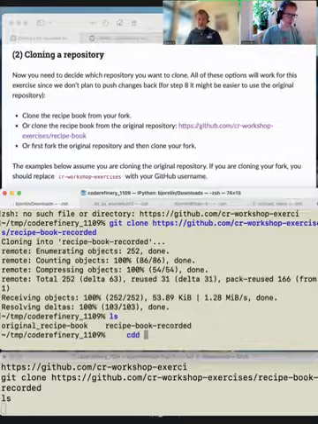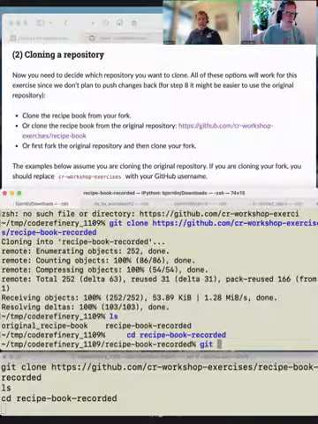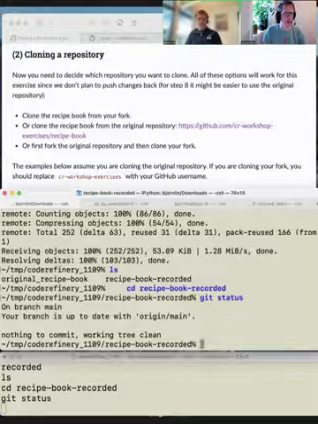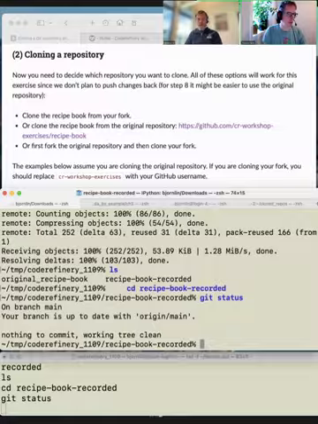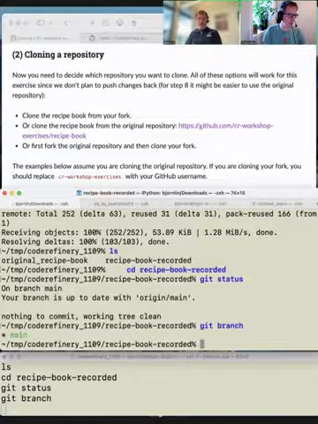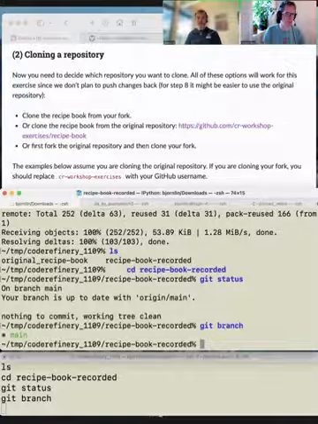Okay, I'll step into the recipe book recorded and do a git status and see where I am. So I'm on the main branch and nothing to commit. The work tree is clean. And you can also try now a git branch to see which branches are there. And there is only the main branch now, which is maybe a bit surprising because we see the local branch. Yeah, so we don't see the remote branches.